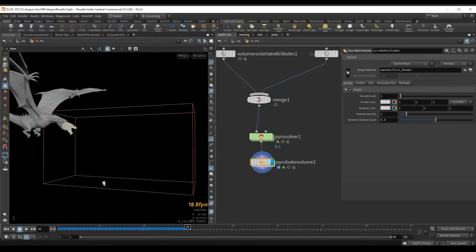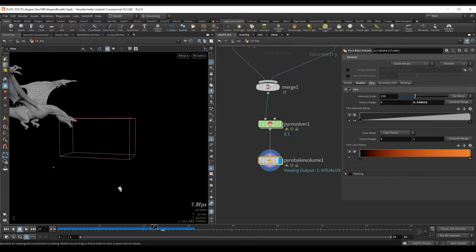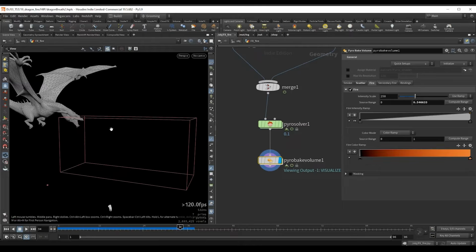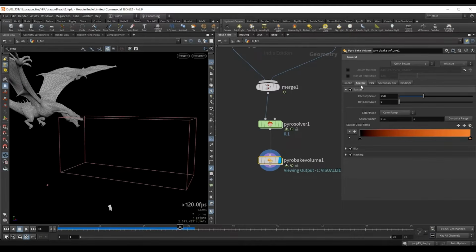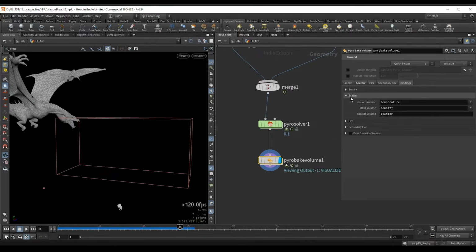And I will disable this assign material. Let's go ahead and turn on the scatter and also the fire. Now currently nothing is showing, and this is because in our scatter volume we don't have a density field yet. So if I go to the bindings tab here, go inside scatter, we need this mask volume which is looking for the density, but we haven't created the density yet.